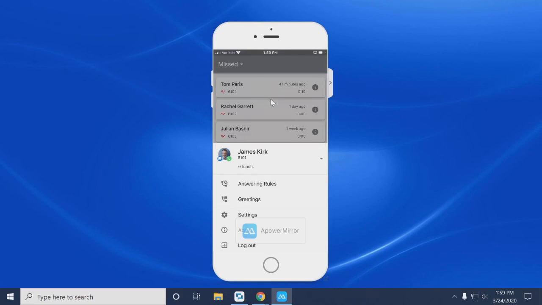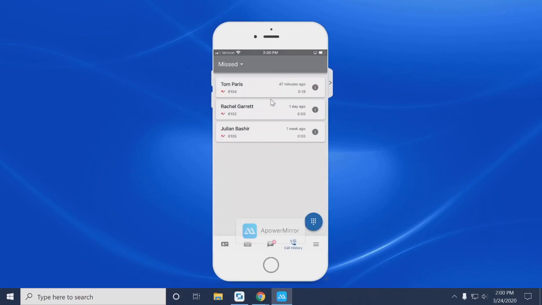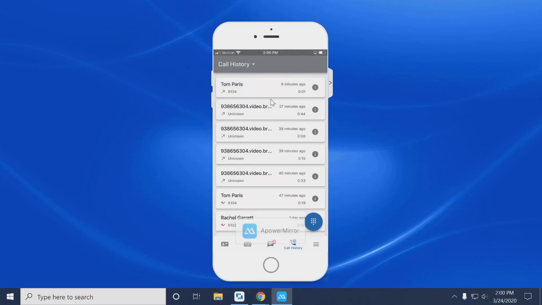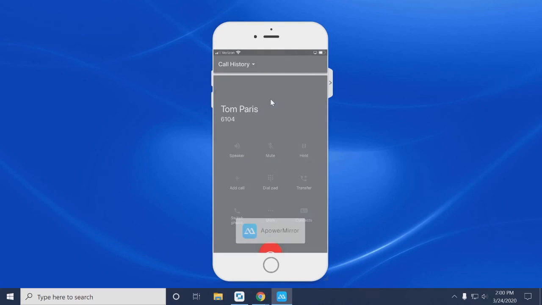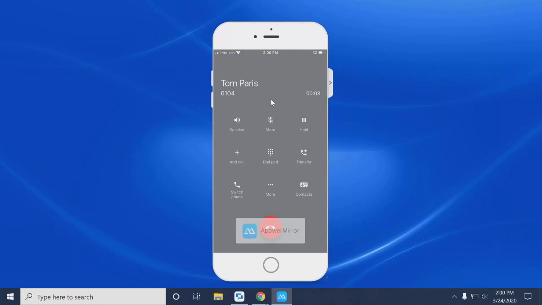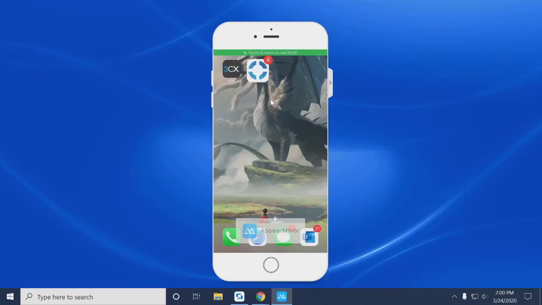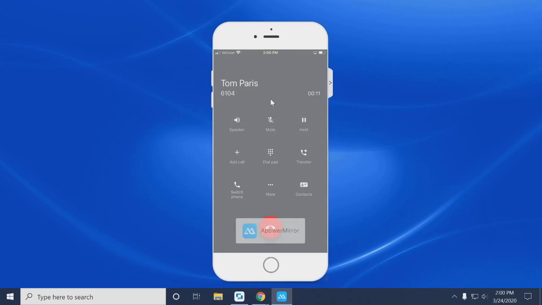All right, I'm going to show you guys one more thing on the app, and that's active call options. So to start, I'm going to go ahead and call Tom Paris here. All right, perfect. That's fine, it's sending me to their voicemail. Oh no, but that's fine. When you're on an active call, you have similar options to your desktop phone.